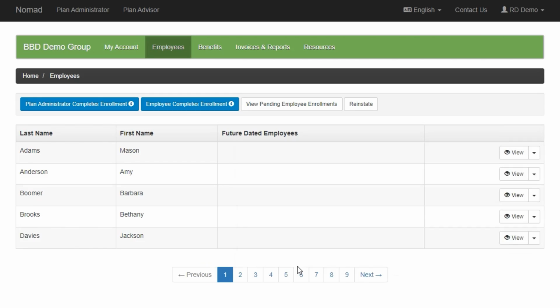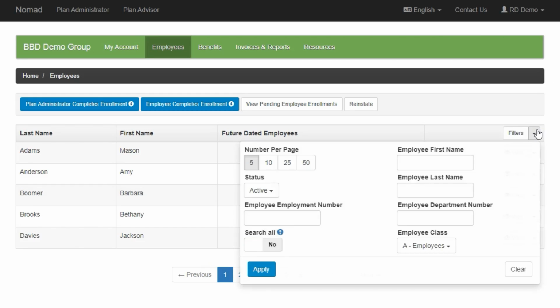Remember to always click Apply after you have made your selection in order for the list to refresh. Also, you do not need to take all of these actions separately. For example, if you wish to view all terminated employees for Class A, you can select that filter and click Apply.